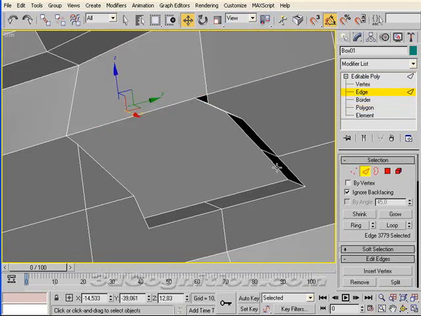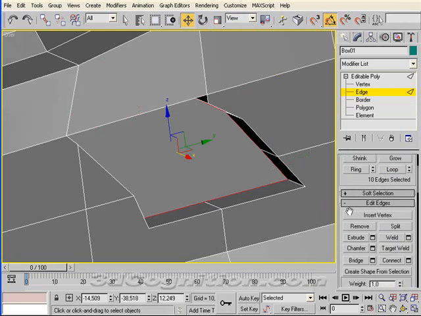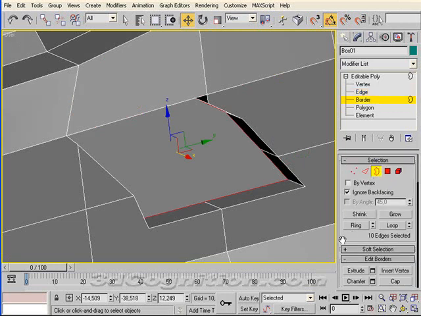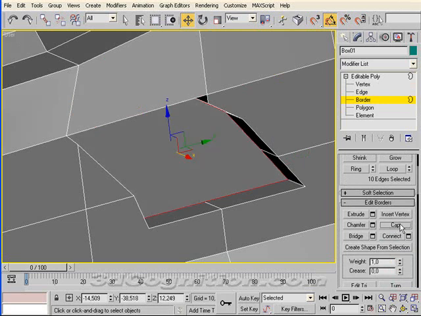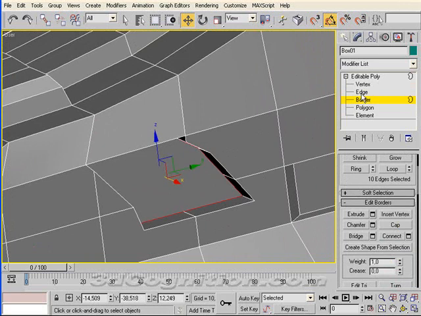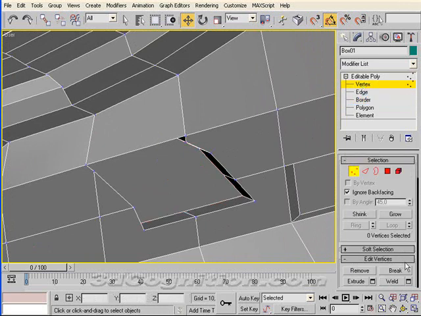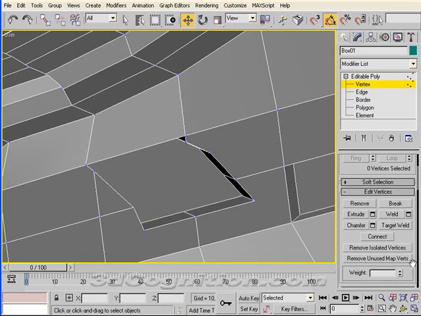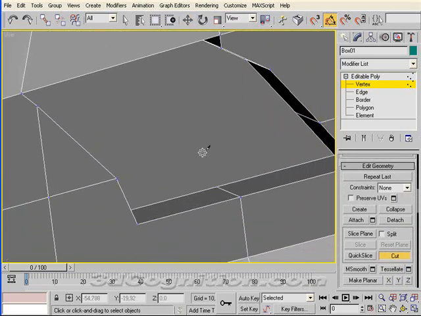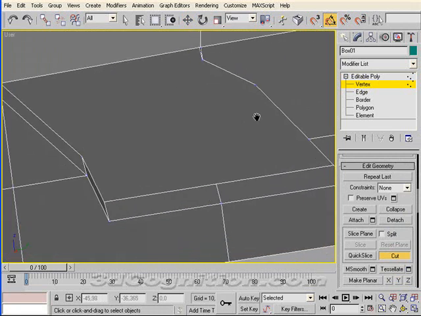We'll go to edge, grab this edge, and see if we can get a loop. We do. We'll go to this next thing over, which is border. And once you have border, you can click cap. And cap gives you a big face. Now I can go in and cut that thing up a little bit. So I'm going to go back to vertex mode, go back to cut, and just make some more strategic cuts.